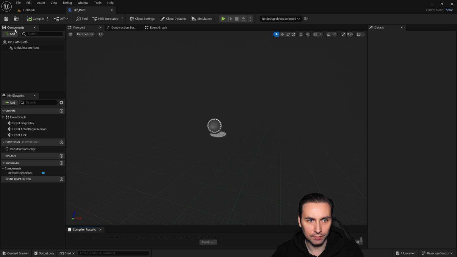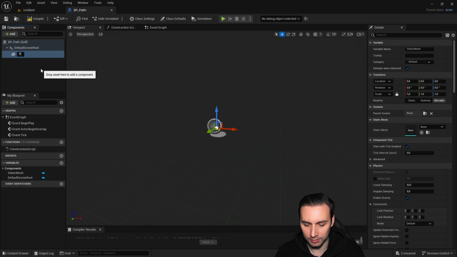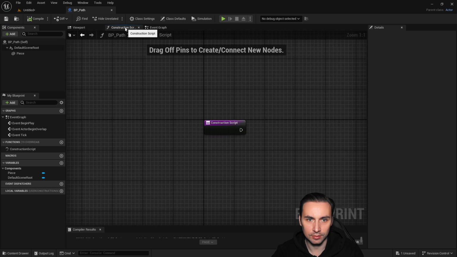And over here on the left, we're gonna go to components and click on add and look for static mesh. And let's call it piece or something. Compile and save. And now we can just go to the construction script tab.